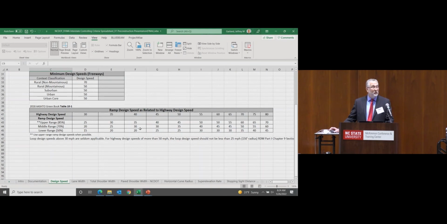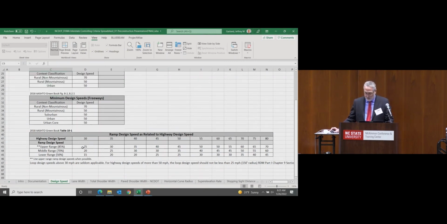And there are also notes that you may find on each of the tables from the reference documents as well. In this case, we have another note: use upper range ramp design speeds when possible. Of course, you may not be able to do that, so you may have to drop to the mid-range or lower range depending on your project and the purpose and need. So please pay attention to the notes. I'll not go into detail on all the slides, but I will cover some of the slides briefly.